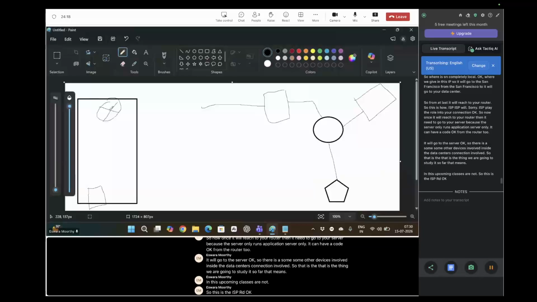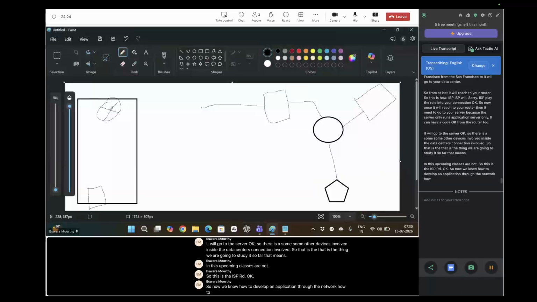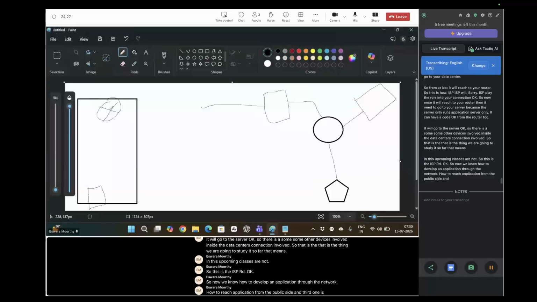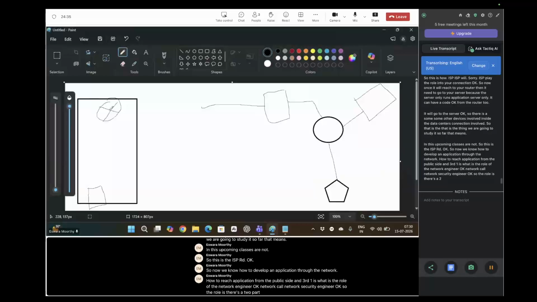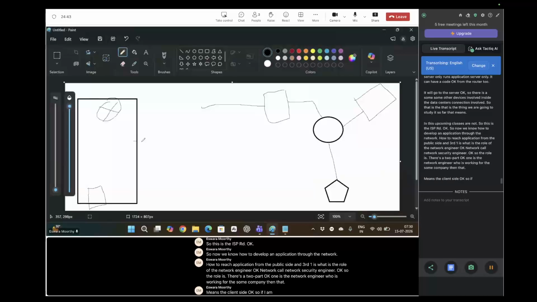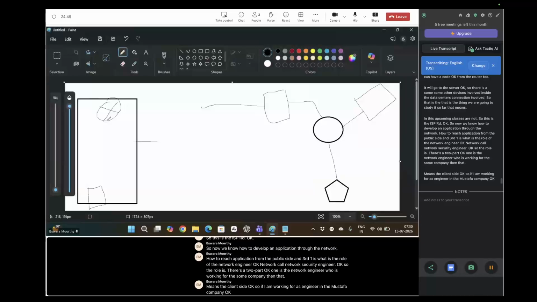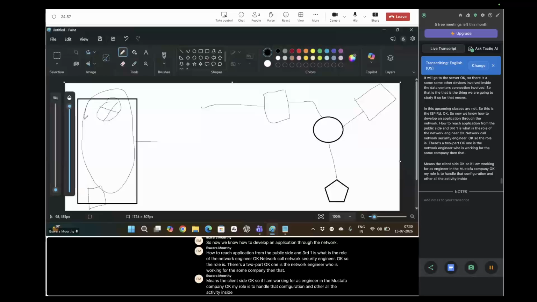Okay. So now we know how to develop an application through the network, how to reach the application from the public side, and the third one is what is the role of the network engineer, or network security engineer. The role has two parts. One is the network engineer who is working for some company, that means the client side. If I am working as a network engineer in the Mustafa company, my role is to handle the configuration and all the activity inside the data center.